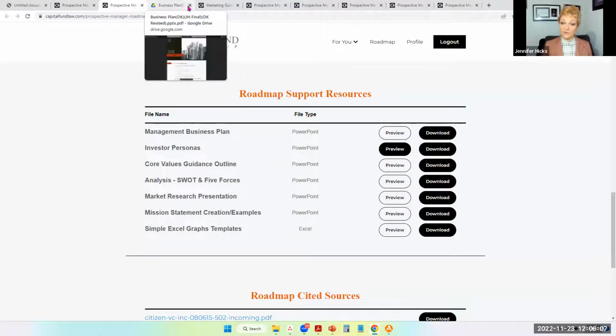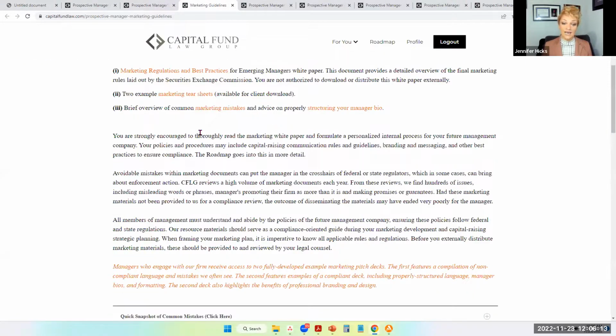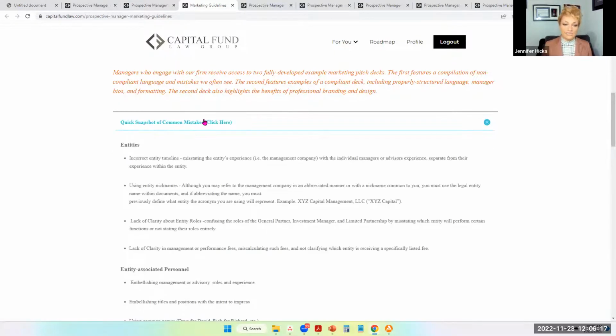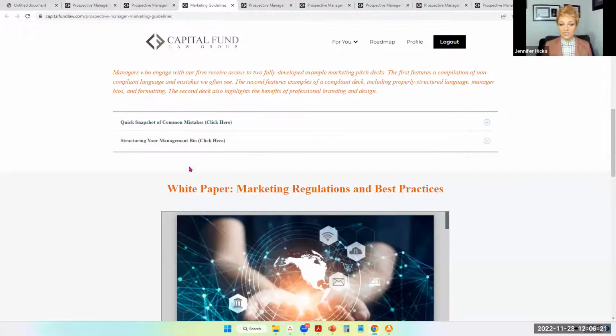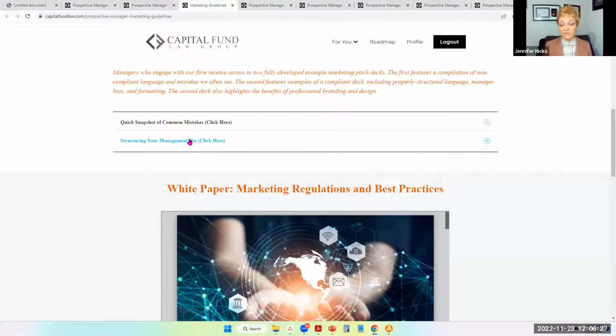Next, after the roadmap, you're going to have marketing guidelines and best practices. Within here, you're going to have a few different things. You're going to have a couple of quick snapshots, common mistakes that we see within marketing documents, how to structure a manager bio. It needs to be structured in a specific way that is compliant. And so it's good to know how you're going to need to list your educational, professional background.